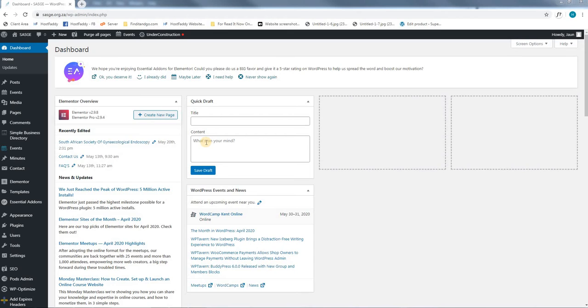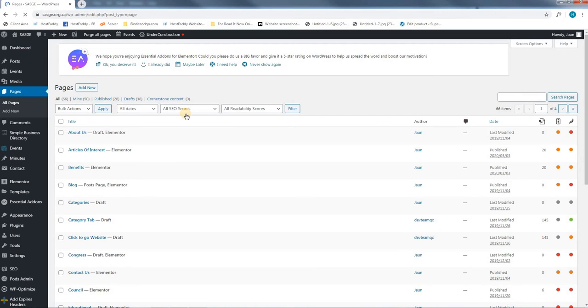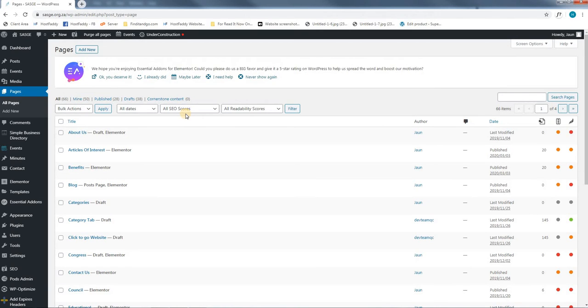Upon logging in and being greeted with the dashboard, we will use our mouse cursor to find and select the title pages and select all pages. This will now load a page displaying all the available pages currently on the website. For this tutorial, we will show you how to edit the About Us.